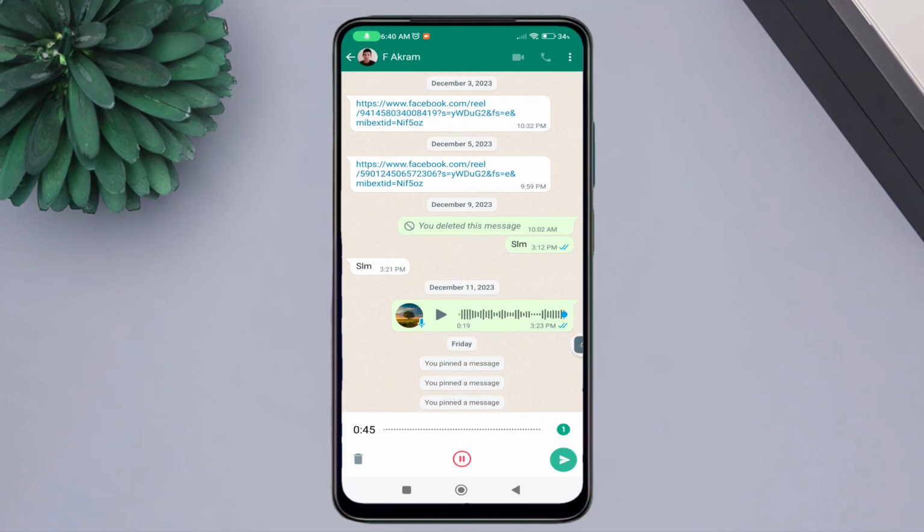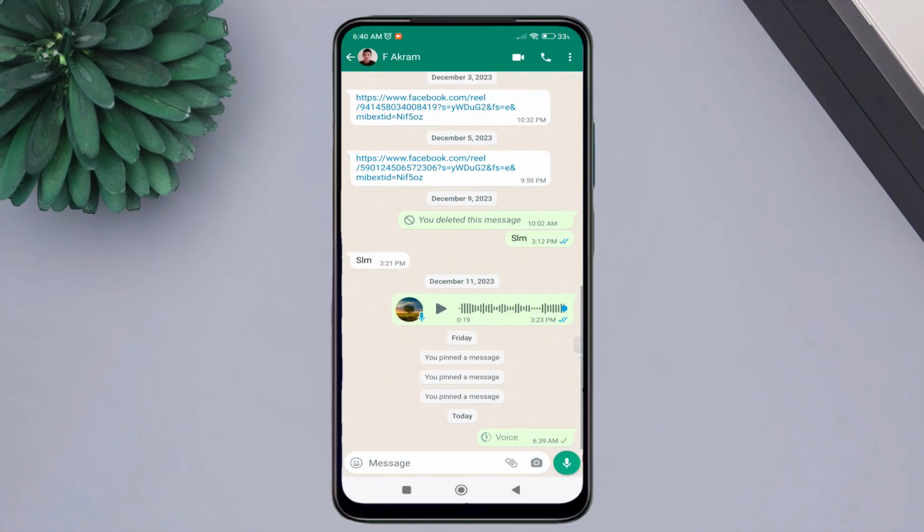Afterward, send the message from here. As you can see, the voice recording has been sent using this method, and the recipient will be able to listen to it only once. They won't be able to listen to it again.